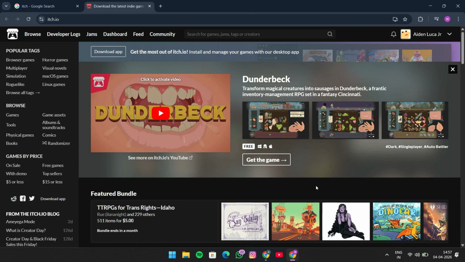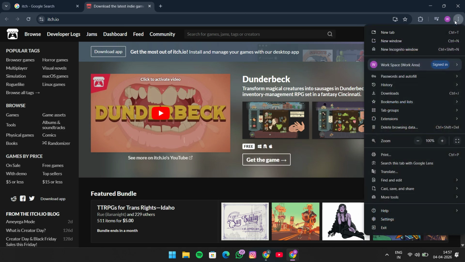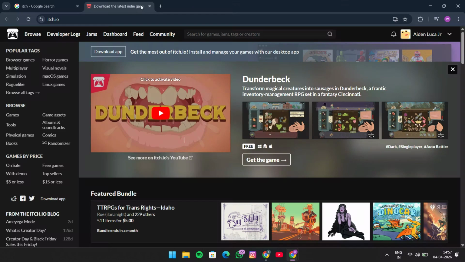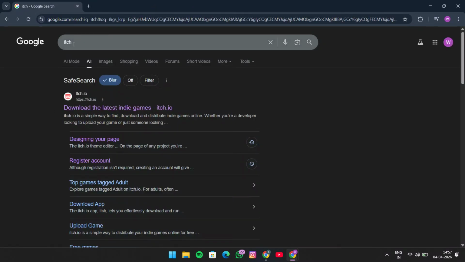After that, clear your browser cache and cookies. Stored website data can be outdated or corrupted, and that can stop itch.io from loading correctly. Go into your browser settings, find the privacy or history section, and clear cached files and cookies for itch.io or for all browsing data if needed. Once that's done, close the browser completely and reopen it before testing the site again.